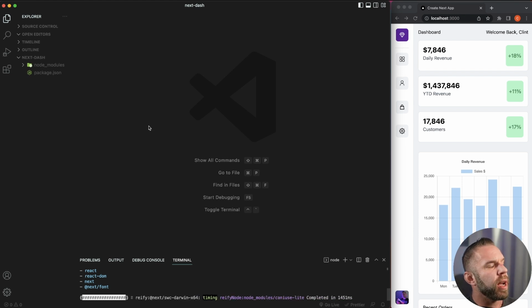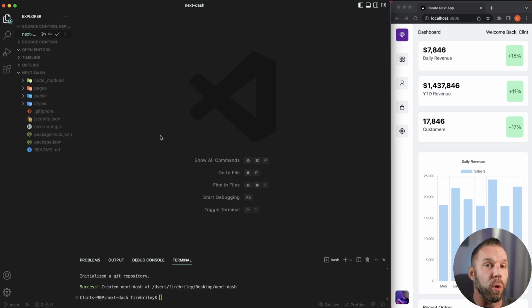Now, guys, this is a perfect project to put on your portfolio website and showcase to potential employers. A lot of you are asking, what should I put on my portfolio? You guys, this is a good project to showcase.